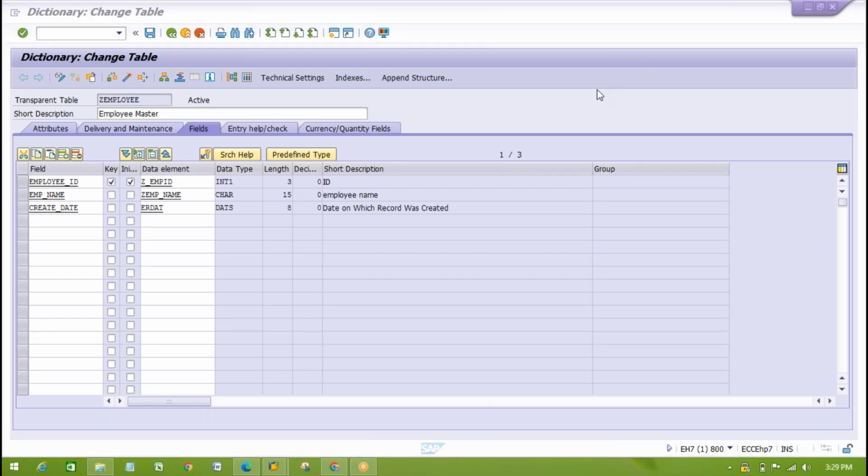Hi all. Today we are going to discuss TMG and TMG events. So first, what is TMG? TMG stands for Table Maintenance Generator. It means with the help of TMG, we can maintain the table data. We can insert a new record, we can update a record, or we can delete a record.